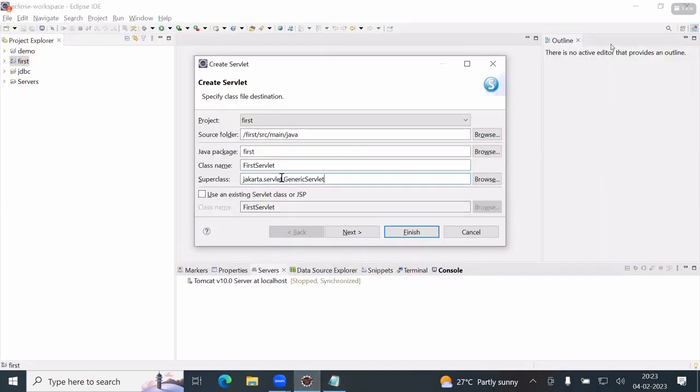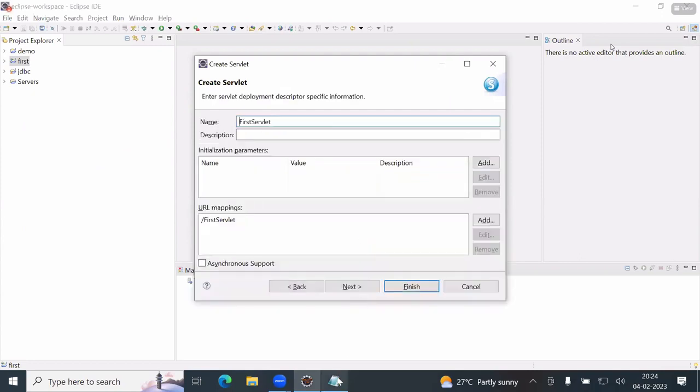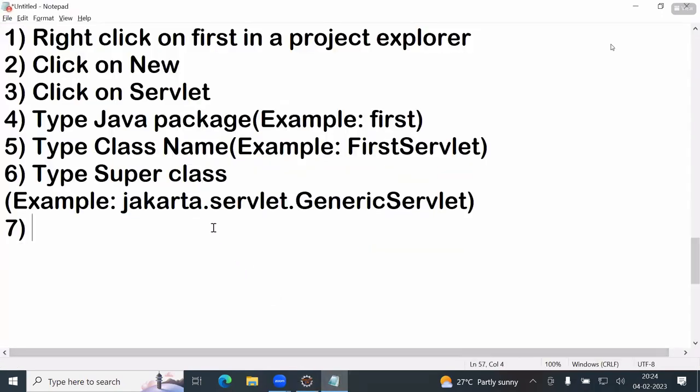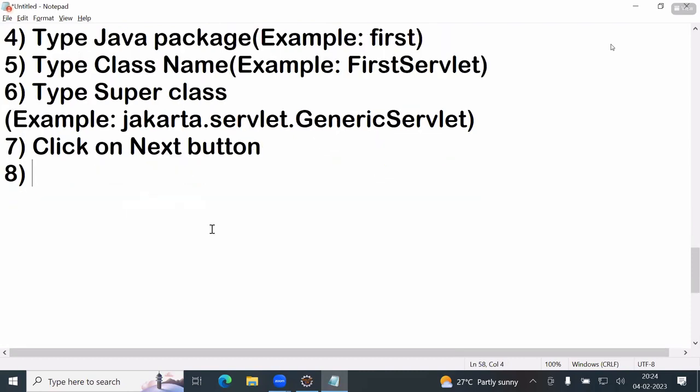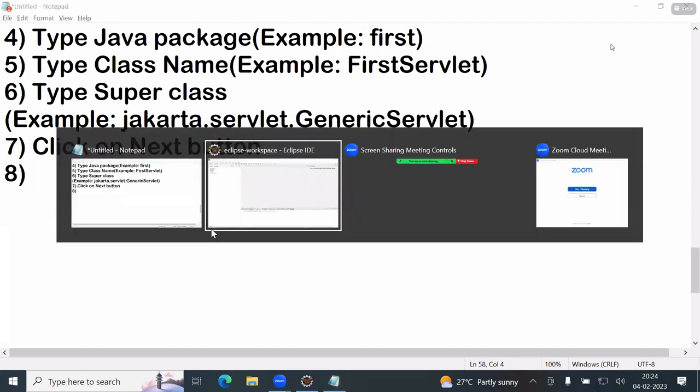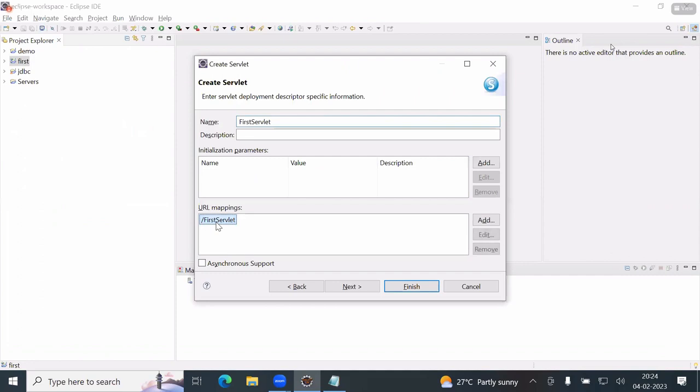After this, click on next. Right. Click on next button. Here, URL pattern, what is happening, you observe. By default, /FirstServlet comes. If you want, you can change. Otherwise, you can continue. So select /FirstServlet in URL mappings.